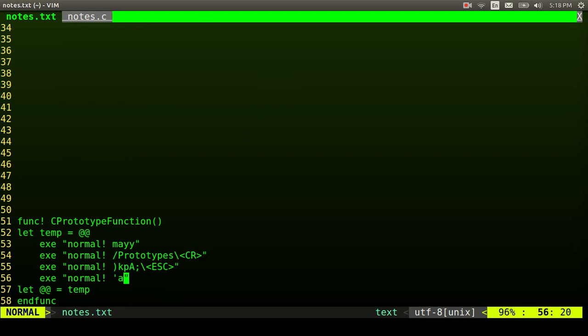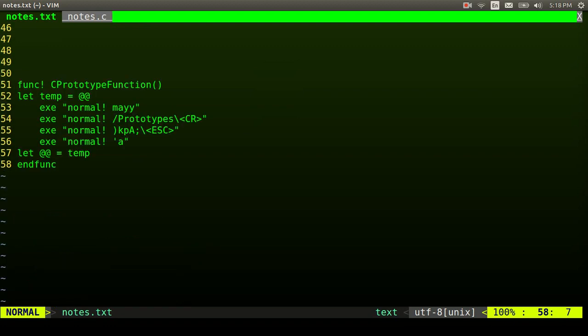This one is a little bit more complicated, so it'll take a few minutes to go through this. So once again, this is a function called C prototype function. I don't know if any of you are familiar with the registers, but the at register is the undefined register. So anytime you copy or delete something, it automatically goes into this at register. So I like to save that just in case I was working with something. I don't like overriding my registers.